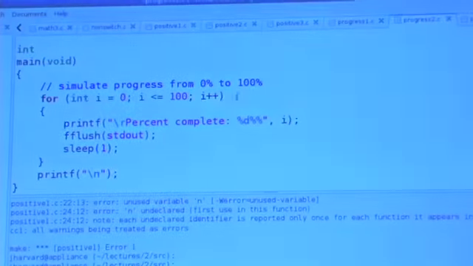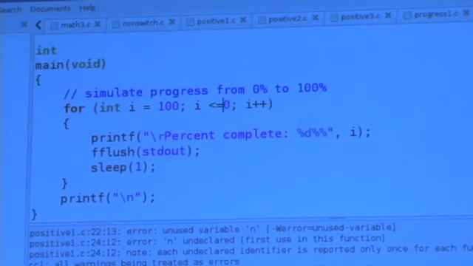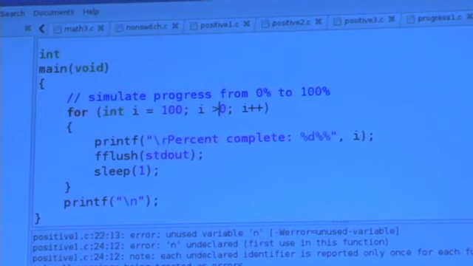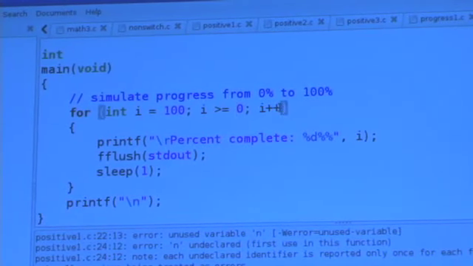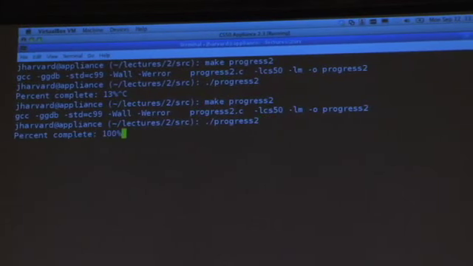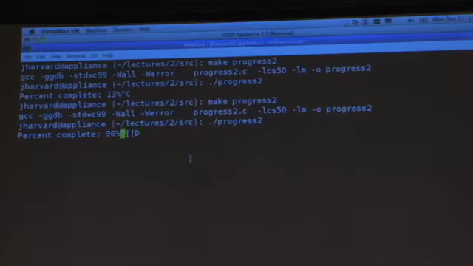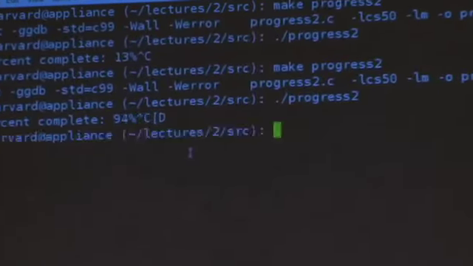Let me go back to progress2. Let me initialize this to 100. Let me say this should run while i is greater than or equal to 0. And what do I want to change this to? Minus, minus. All right. So same idea, just slightly different syntax. Let me recompile this. Let me rerun it. And now you can't quite see it because my cursor's there. Let me rerun this again.